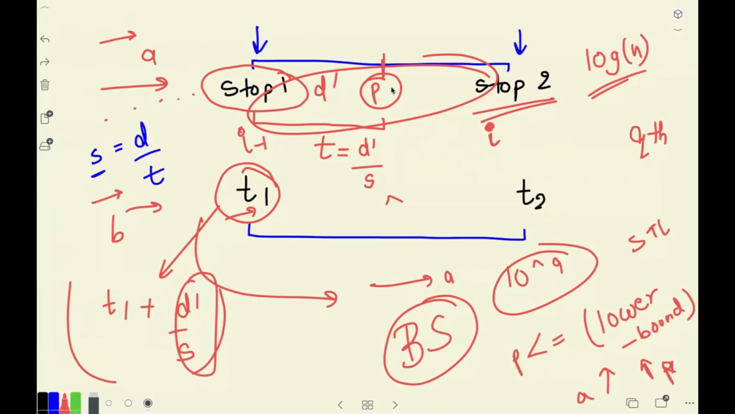Yes, the stop 2 index, because on the number line it has a value greater than or equal to P. It's the first place. And this place and the place previous to it is going to be the segment where P is contained, because this is the first place where the value is greater than or equal to P. So this place and the previous place is the segment where P lies.